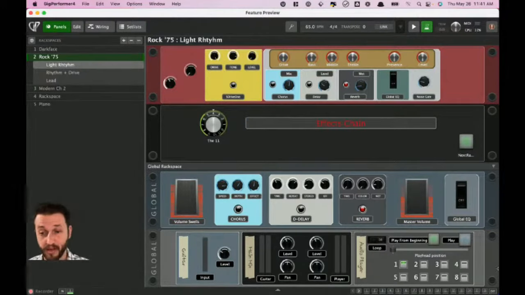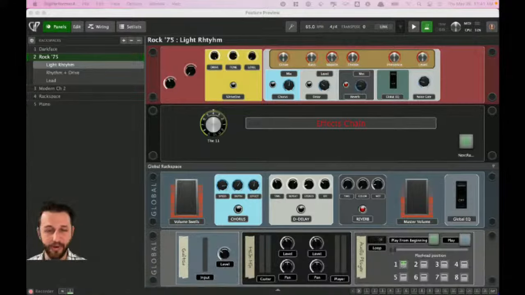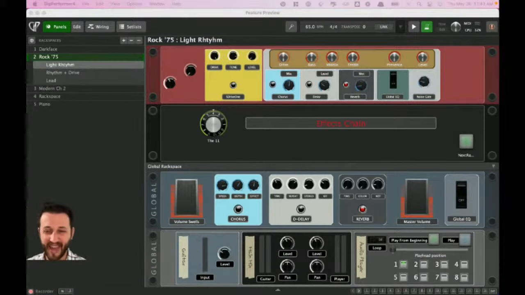But hey, before we move on to number 2, we've got Patrick Lee saying: being able to record outputs natively, making it easy to capture your ideas or performance for later editing and reference. Patrick, I'm excited about this. I think output recording is awesome, so we're on the same page. By the way, Nemanja just wrote in here, you can record mono and stereo on inputs and outputs. It doesn't even matter if it's actually a stereo pair, right? Any adjacent channels can be turned into a stereo pair, which I think is kind of a nice touch.